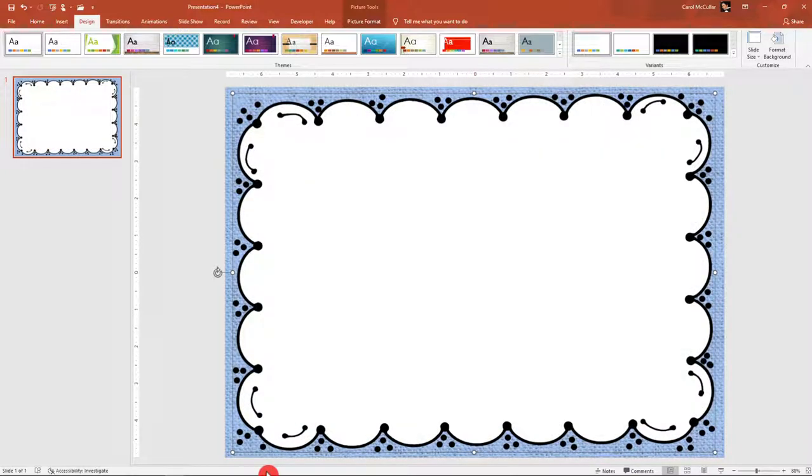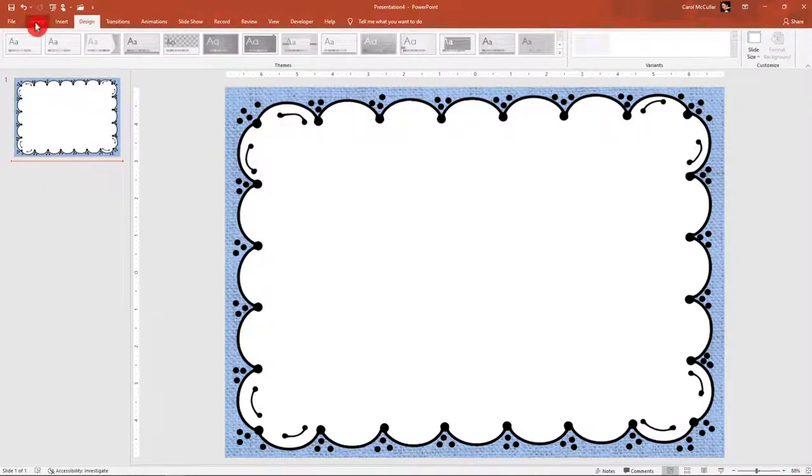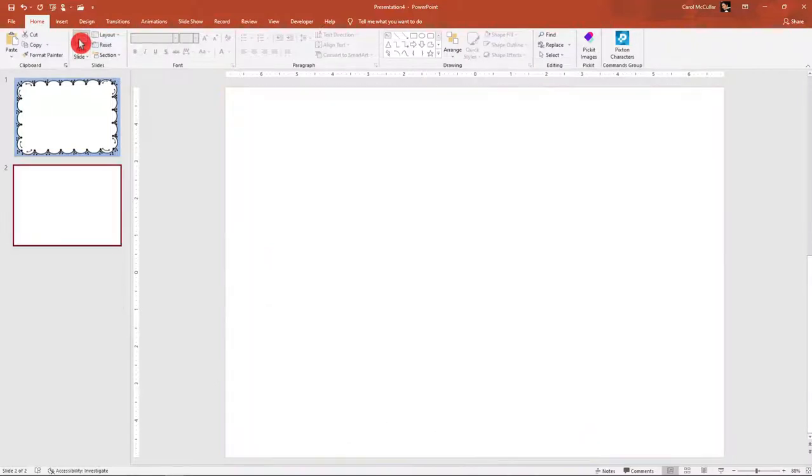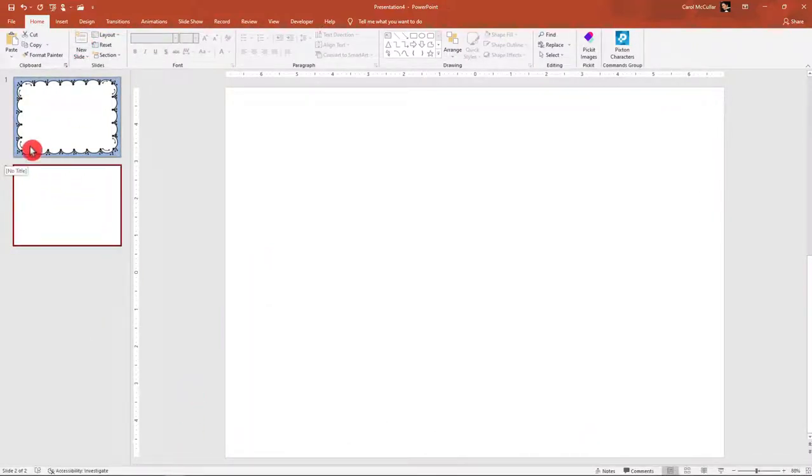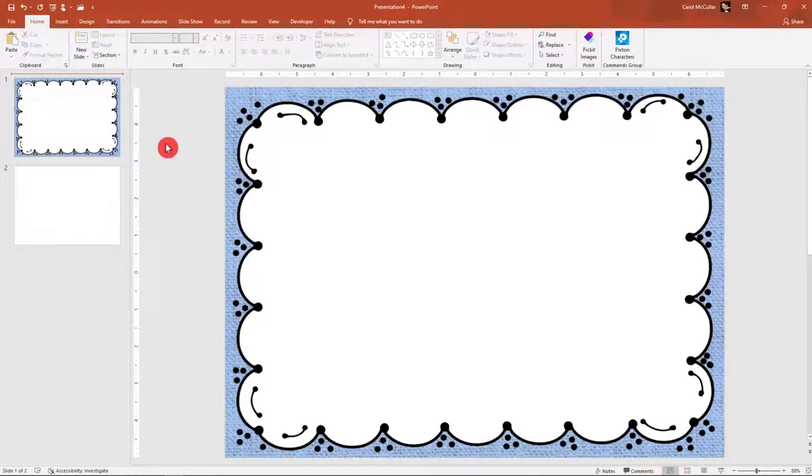If you want this, then it's fine. It's perfect. There's nothing wrong with this. You have your blue on the outside, you have your white on the inside. However, if I want to use the blue background, I'm going to change my slide. Now look at what I'm going to do.